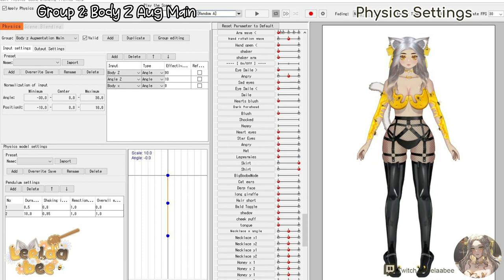Now for group 2, body Z org main. So the minimum and maximum for angle under the normalization of input was negative 30 to positive 30, and position X was negative 10 to positive 10. Under input, we put in body Z, type angle, effectivity 90, and then angle Z, type angle, effectivity 10. Now these two are the default parameters for Live2D, which we have not rigged on. And then we put in body X as well. I don't actually know why I put in body X, because I ended up setting the effectivity to 0 anyway.